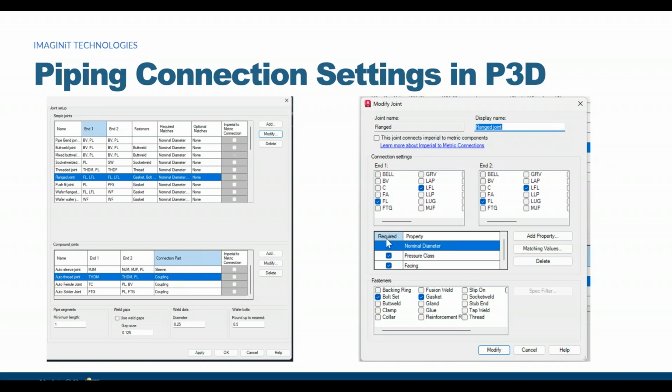And then for modifying joints, the parameters we were speaking of, you're able to select what will be used for things to be matched together. You can use things like manufacturer or what may have you. So if those components don't match up, it will not place those two items together.